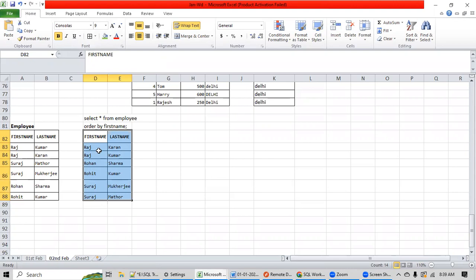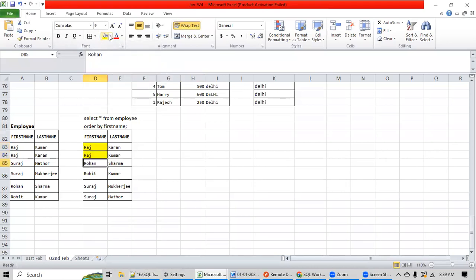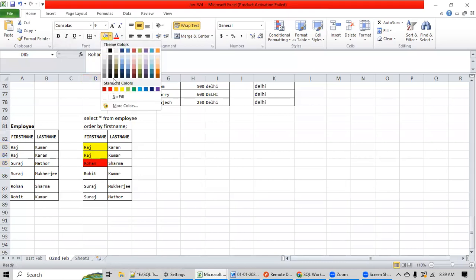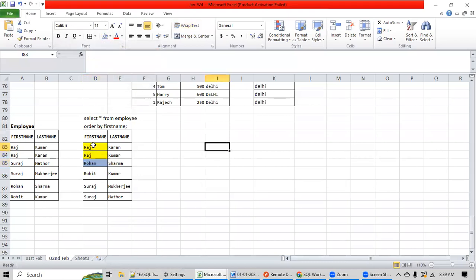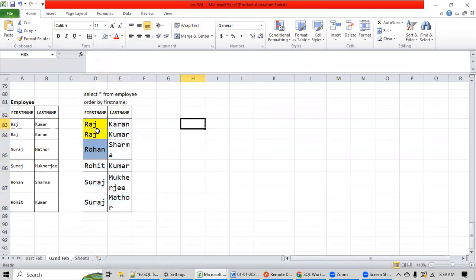Okay. Now tell me one thing. Why is Raj displayed before Rohan? What is the reason? Because alphabetically A is first in ascending, right? Okay. The reason is, if you check the first character in Raj and Rohan, they are both the same, it is R. Correct?